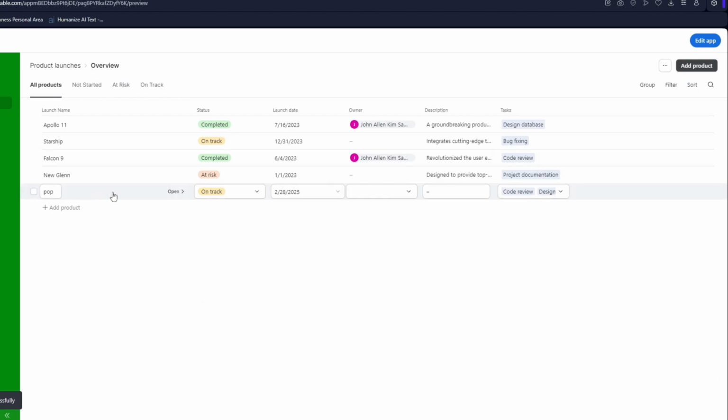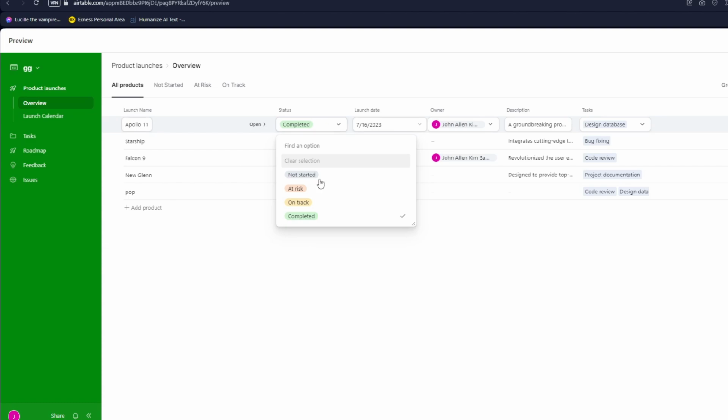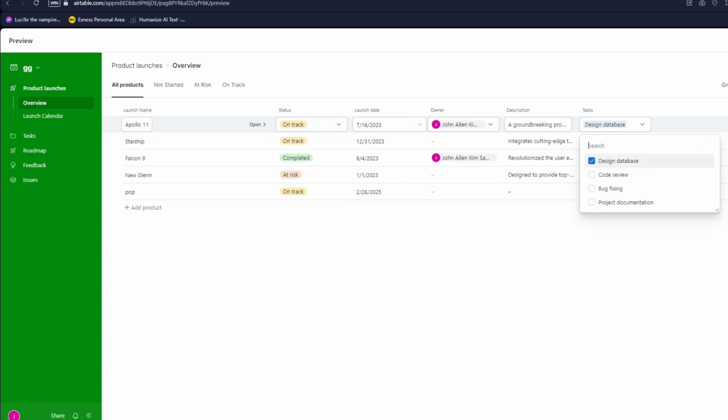Now that you know how you can create your own table, let's learn how you can edit some of them. From here, if you navigate your mouse through some of the tasks on our table, for example, we have Apollo 11, it's completed. You can click on this drop down menu, and you can edit this depending on the status of this specific project. You have your description, and lastly, you have your task.